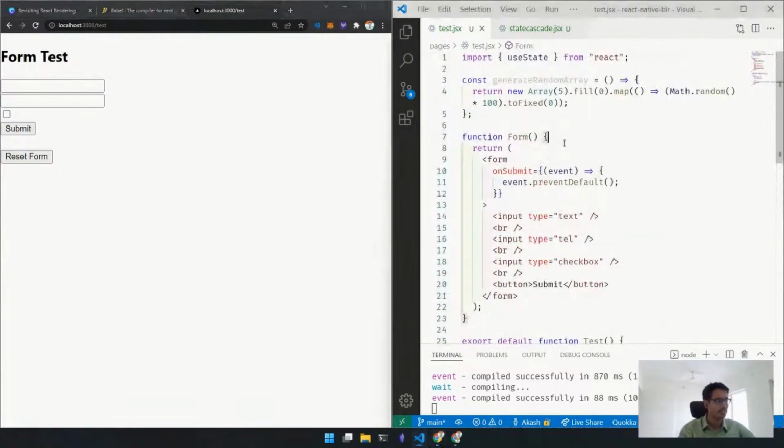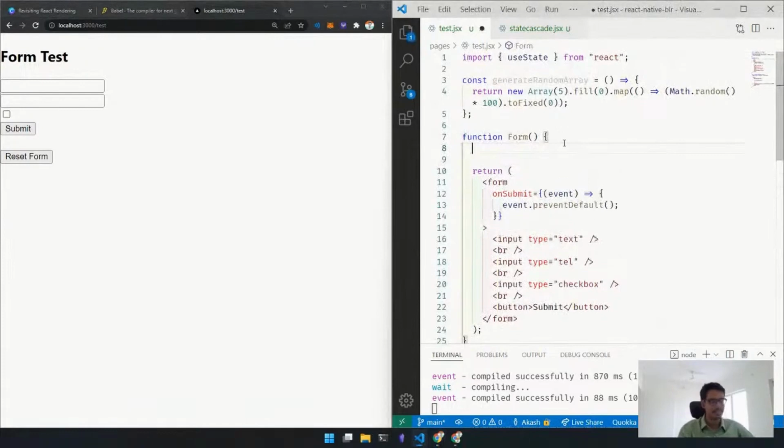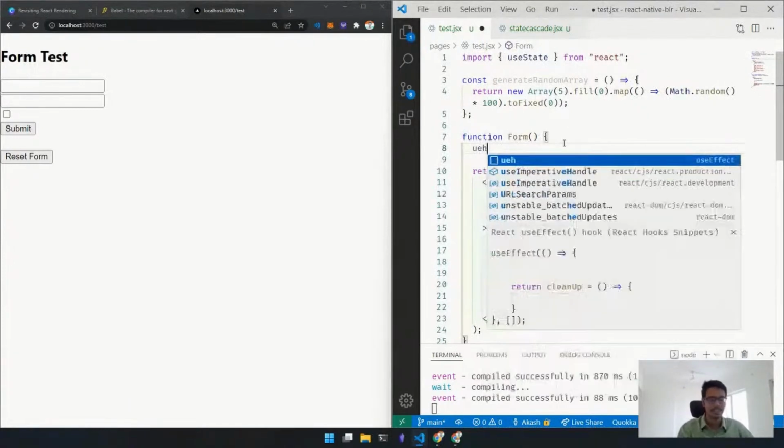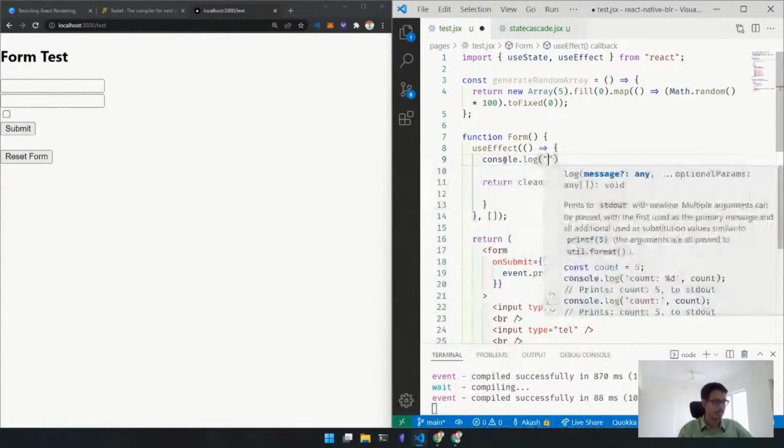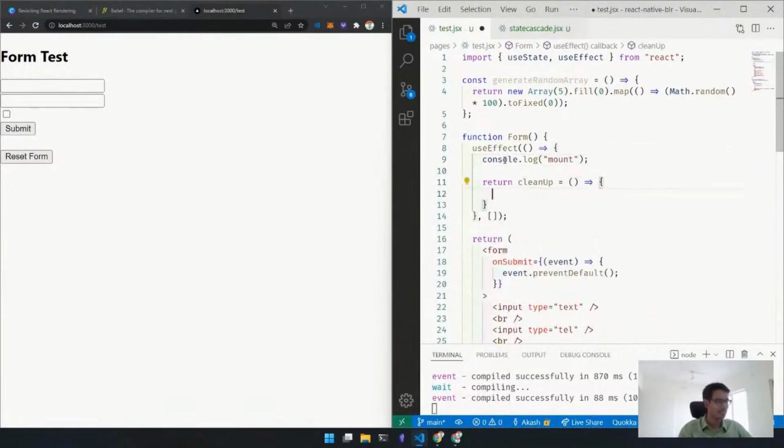And if you are not yet convinced that the old component is unmounted and the new one gets remounted, let's have a look at useEffect and try console logging something to the page. So whenever useEffect runs for the first time, let's say that I log mount, and whenever the cleanup function is run, I log unmount.